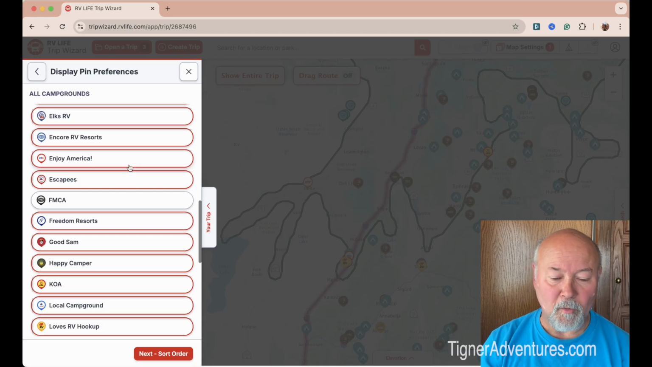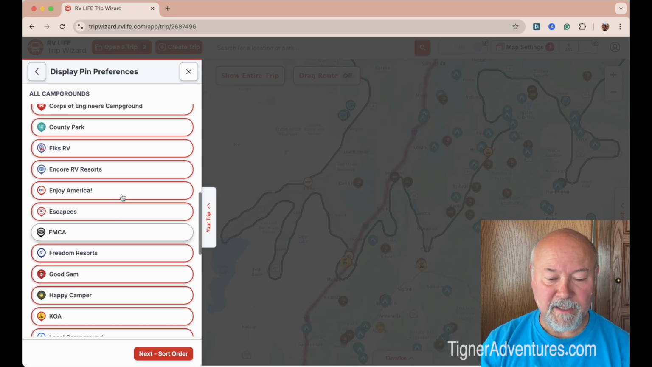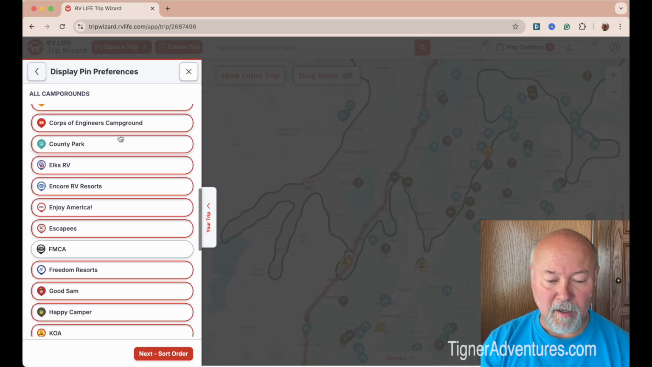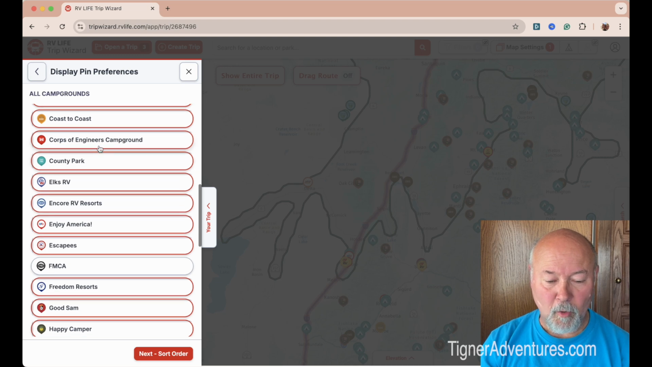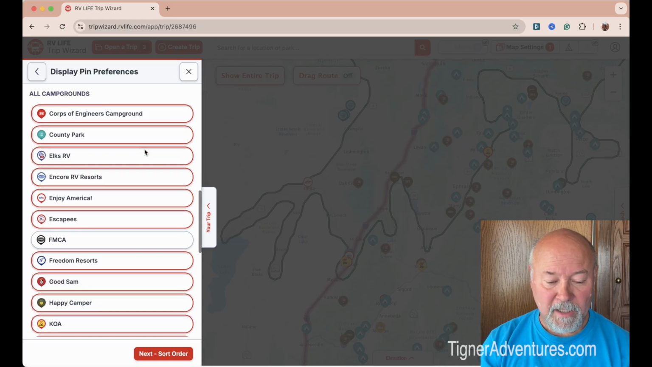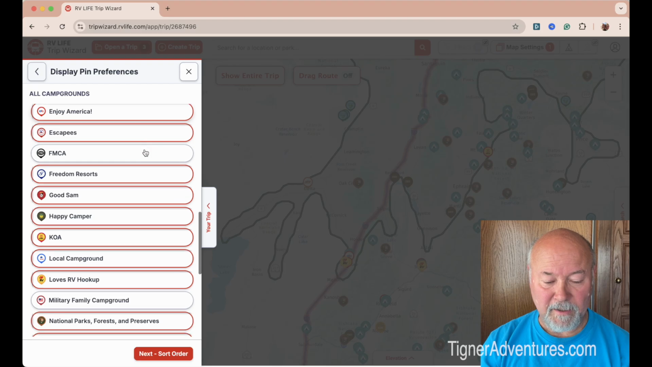Okay, so if I'm interested in whatever these parks are, especially this one right here, Corps of Engineers Campgrounds, a lot of people ask me that. Well, how do I find those? Well, if you turn this on, then they'll show up when you click on the map. And so you have all these different entries here.